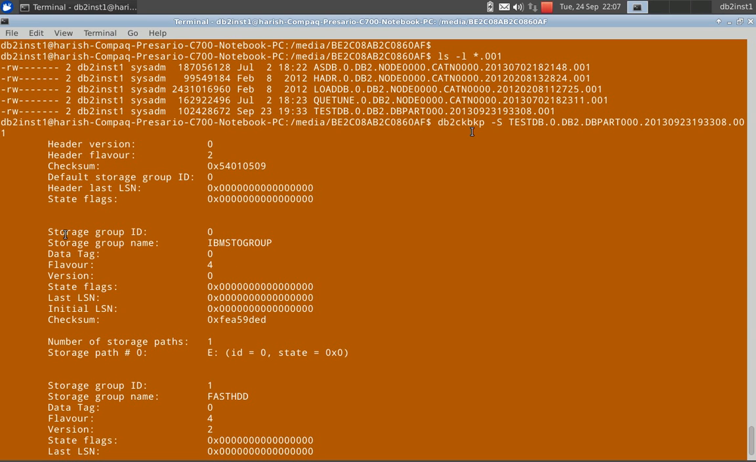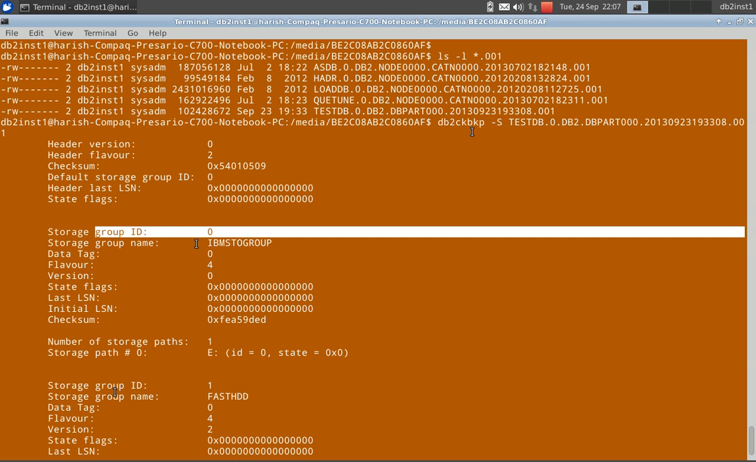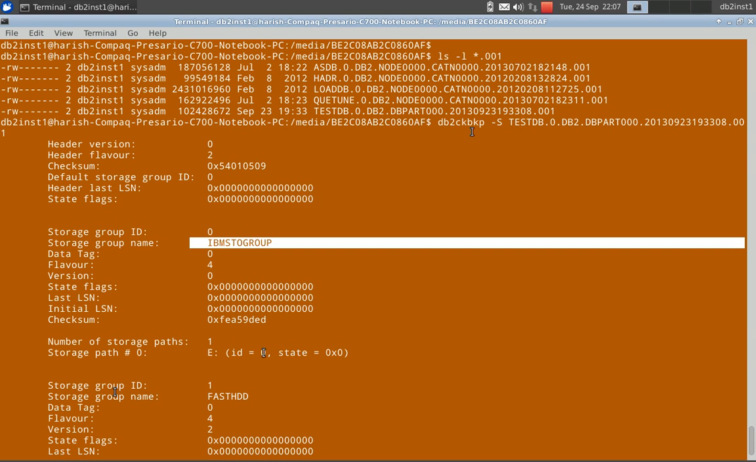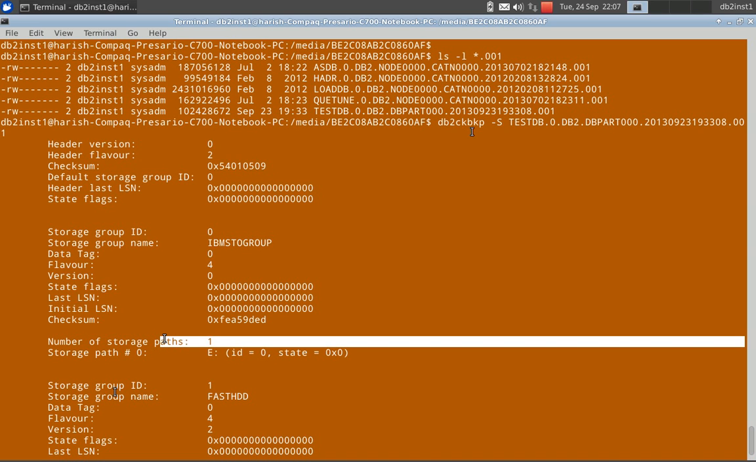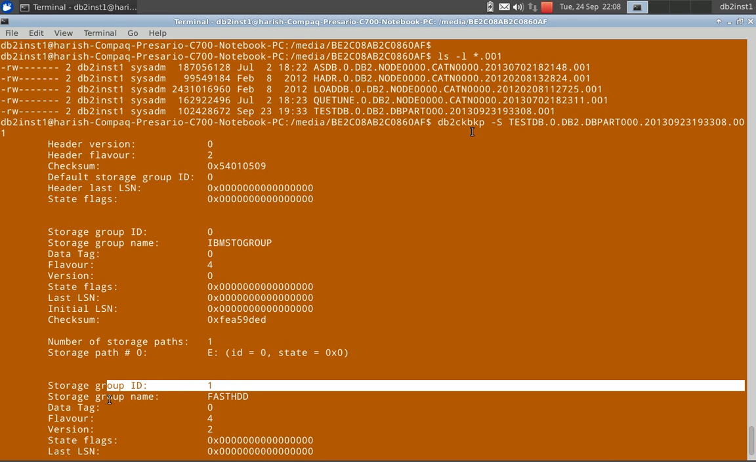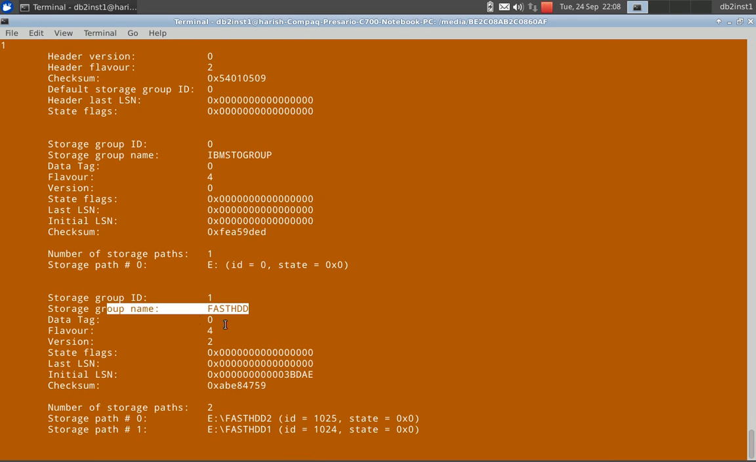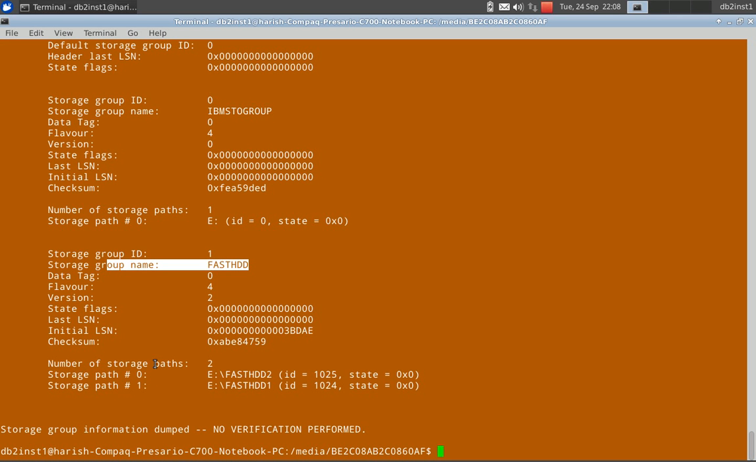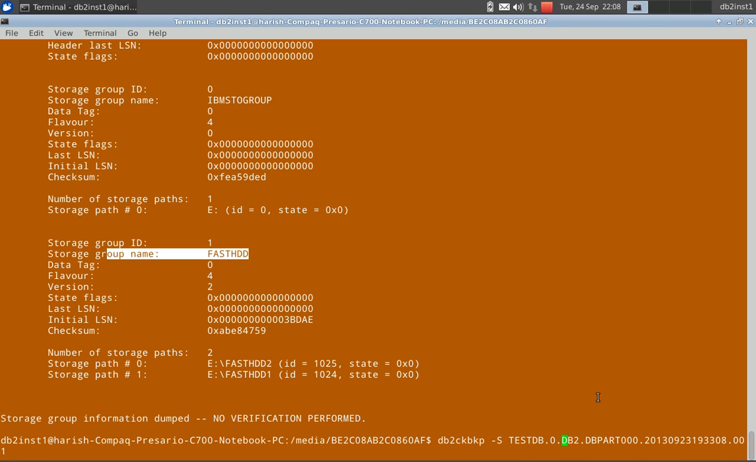And we can see that it contains two storage groups. This is storage group ID 0, the name is IBMSTOGROUP, and this contains one storage path, which is the E drive. And there is another storage group, ID 1, with storage group name FASTHDD, like fast hard disk drive, and it contains two storage paths, E:\FASTHDD2 and E:\FASTHDD1. So this is the storage group information.